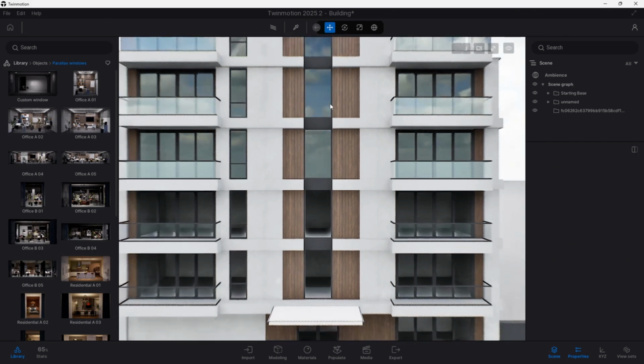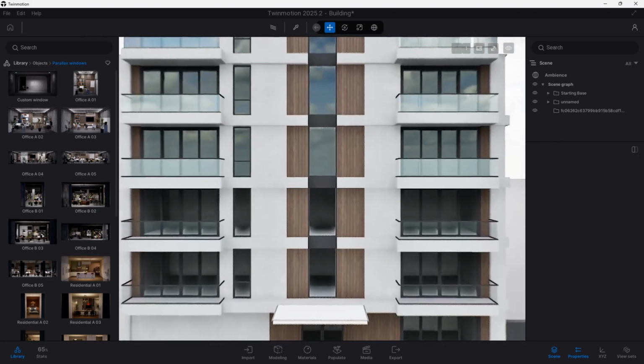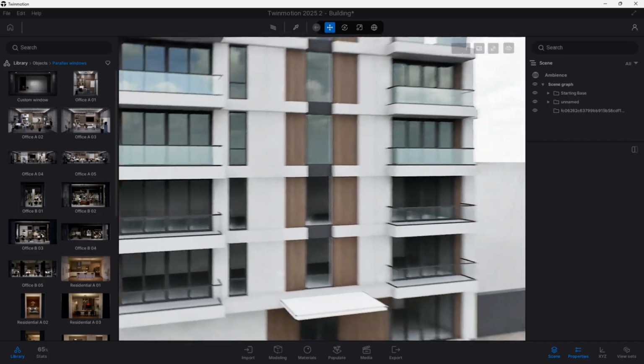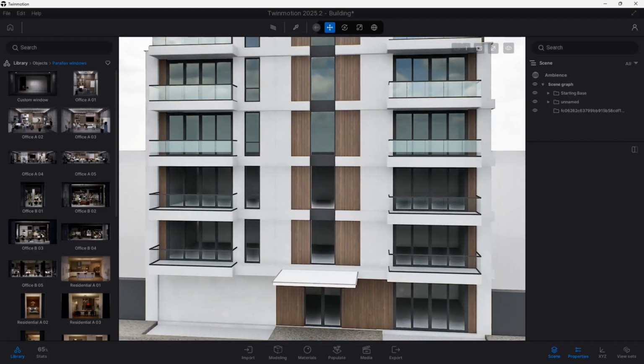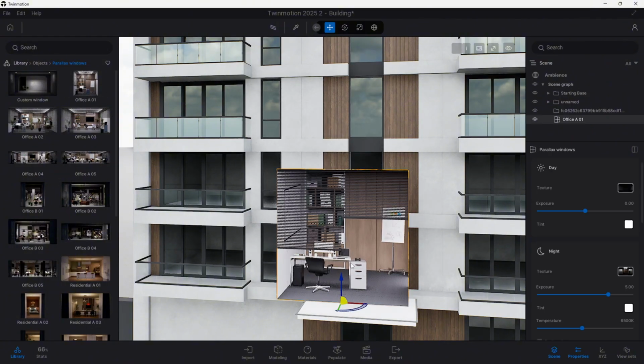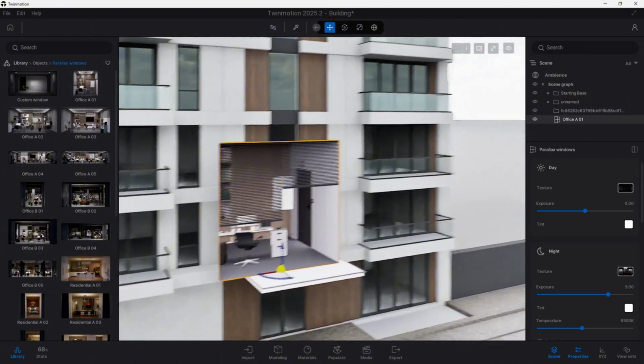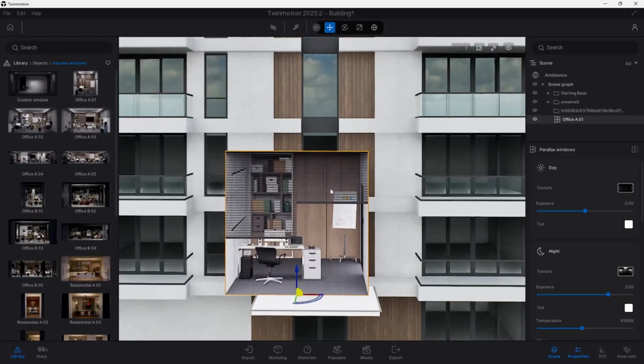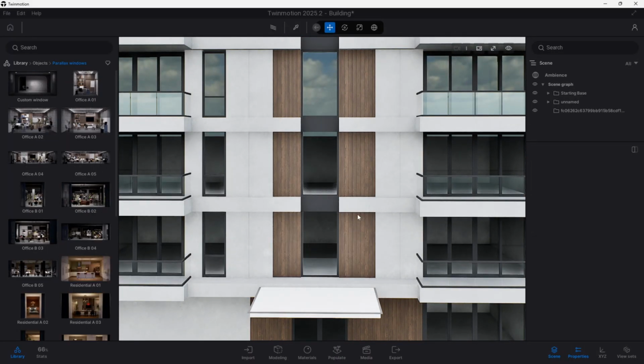So sometimes you're working on an architectural project and there are windows which you need to fill. Now using Twinmotion 2025.2, you can use Parallax windows, which are really helpful to do this quickly and effectively. However, sometimes you need some specific parallax.